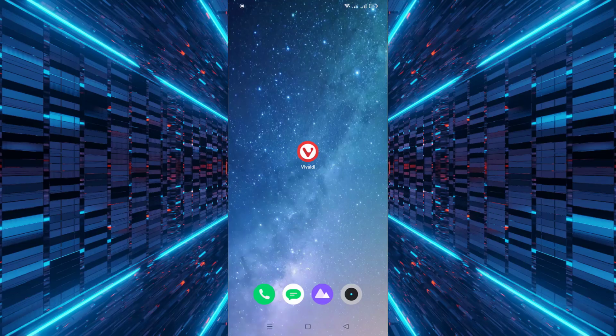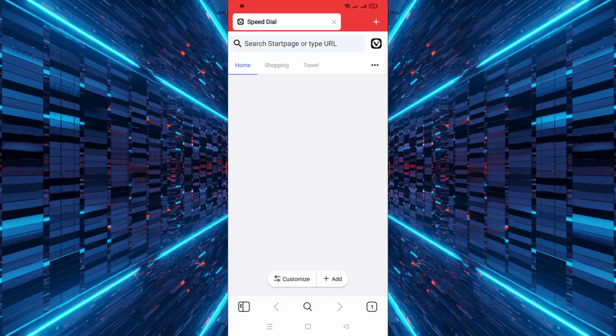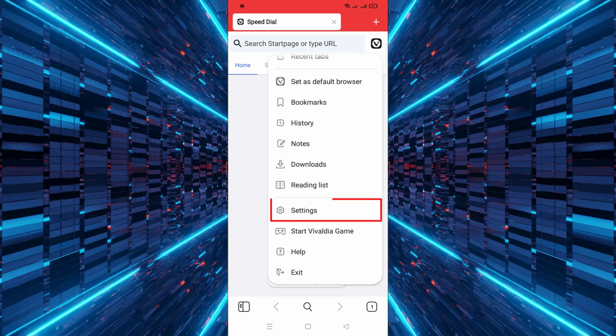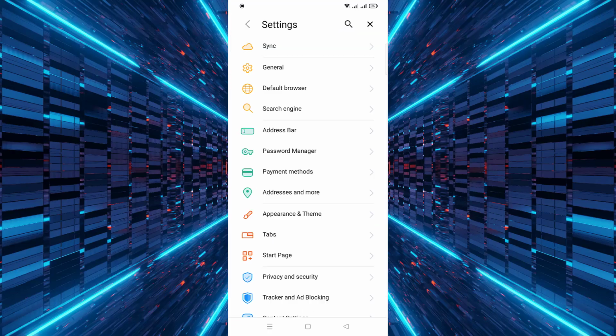First, open the Vivaldi browser on your phone. Next, tap the Vivaldi icon located at the top right corner of the screen. Then, scroll through the menu and select Settings. After that, choose the General option to access the main browser preferences.